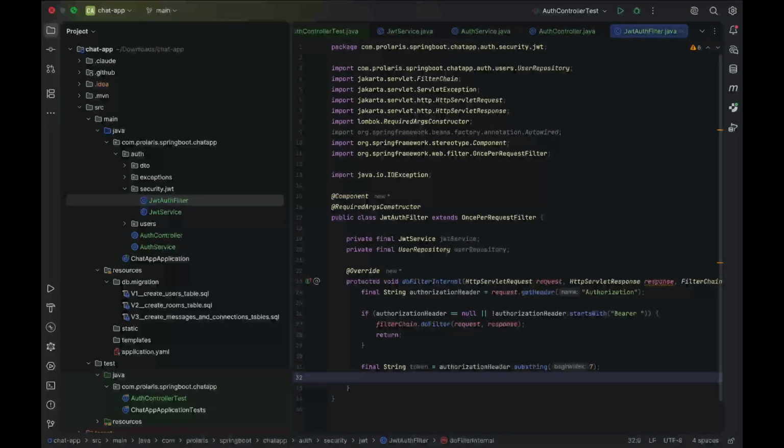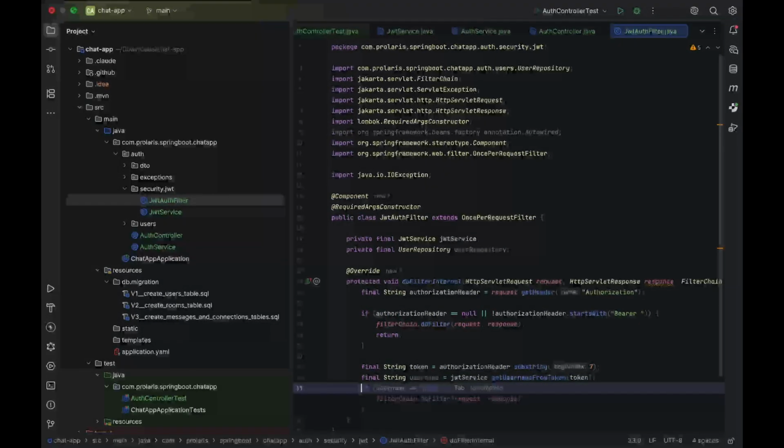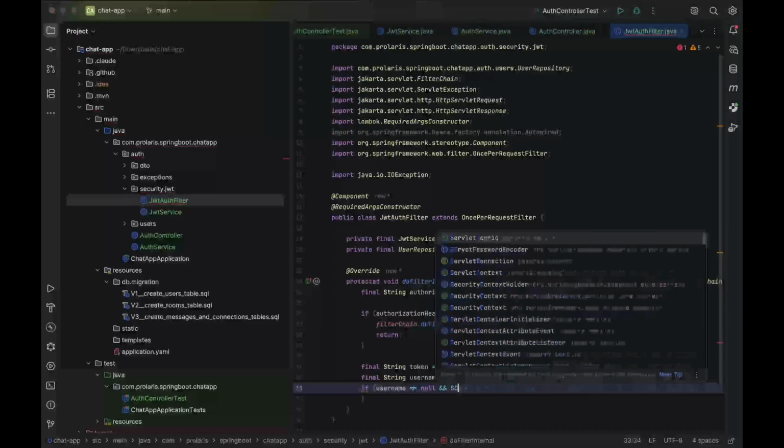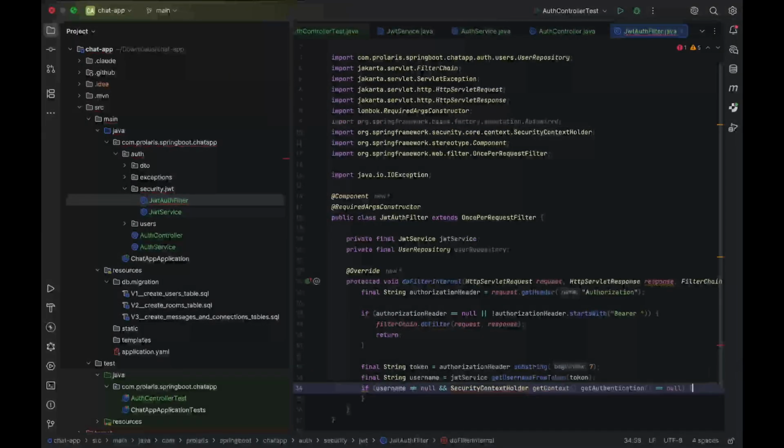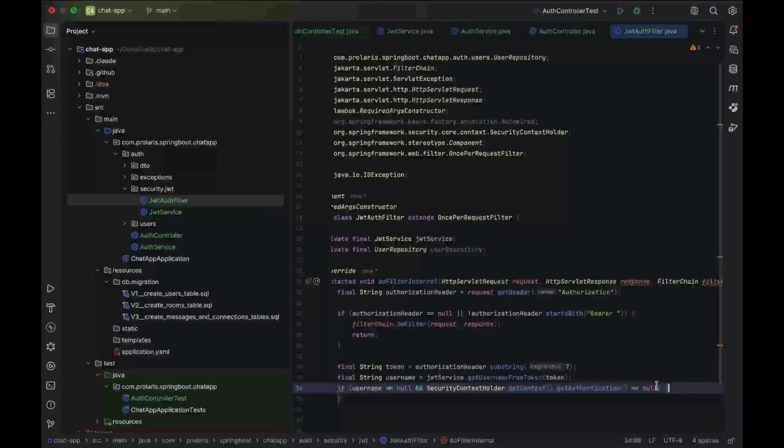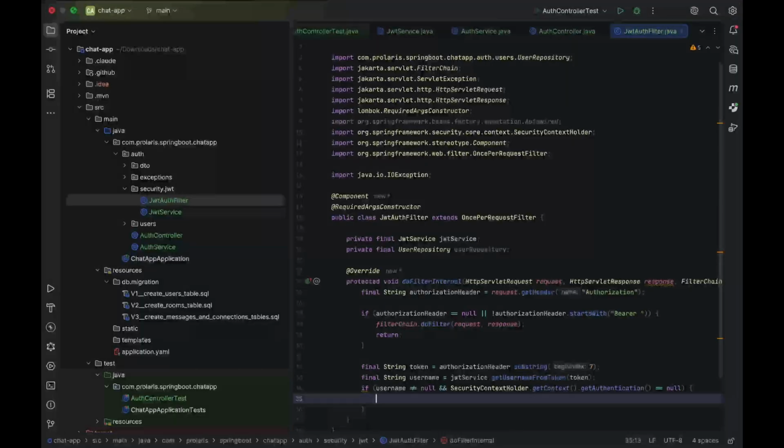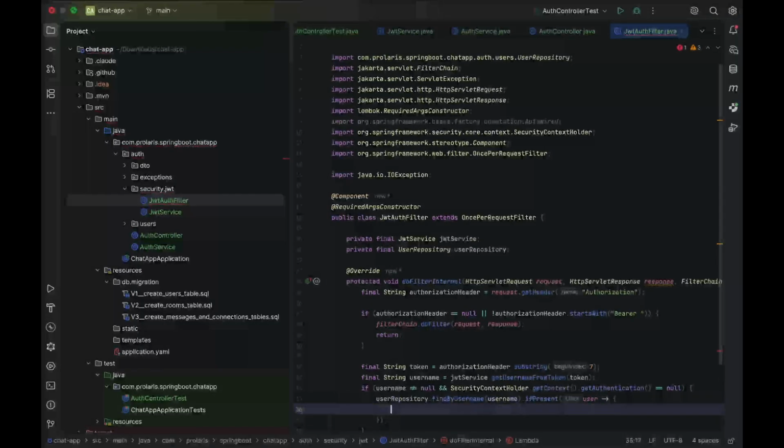Now let's take the username. So we'll take the username from it, and if the username is not null and the SecurityContextHolder getContext authentication is equal to null, if that happens, we'll go right here and we will go to the user repository. We will find by the username, and if it is present, which means if it exists, we will go right into this method.